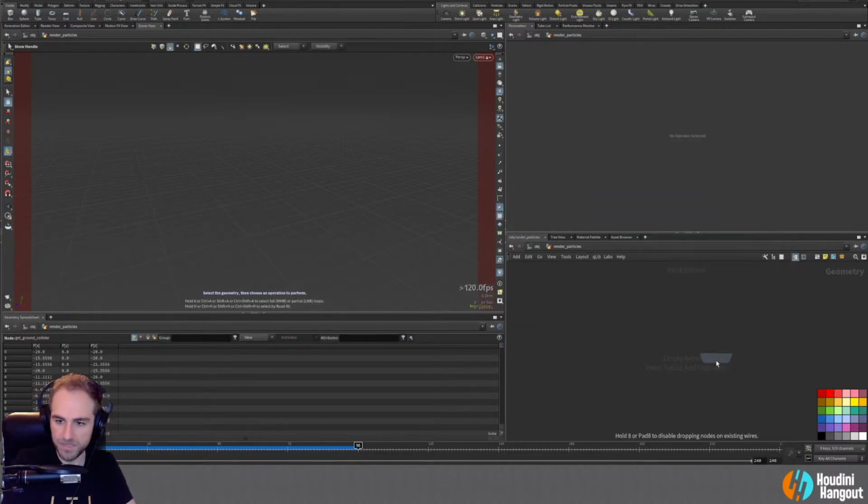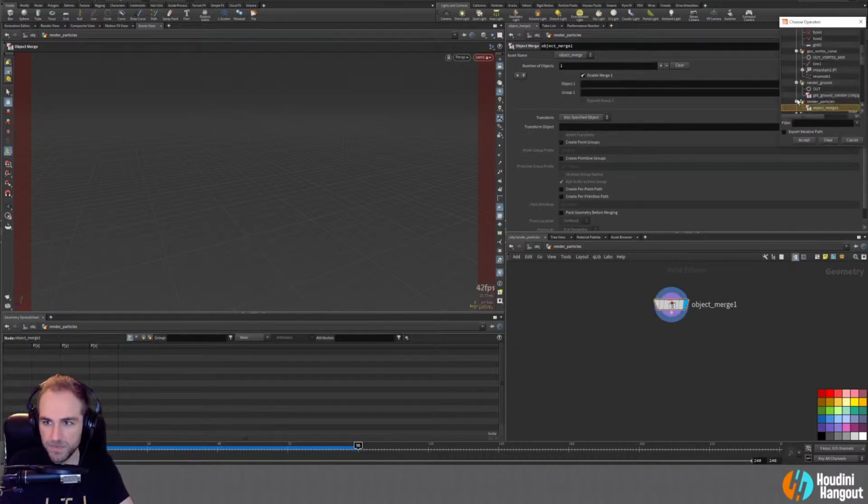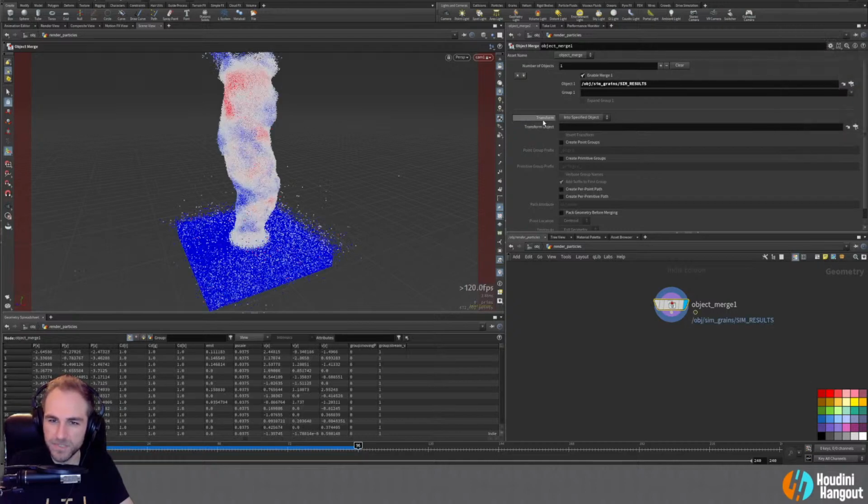These are going to be the render particles. We'll do object merge here. We will get sim grains. There's the sim results into this object. We'll say get sim particles.